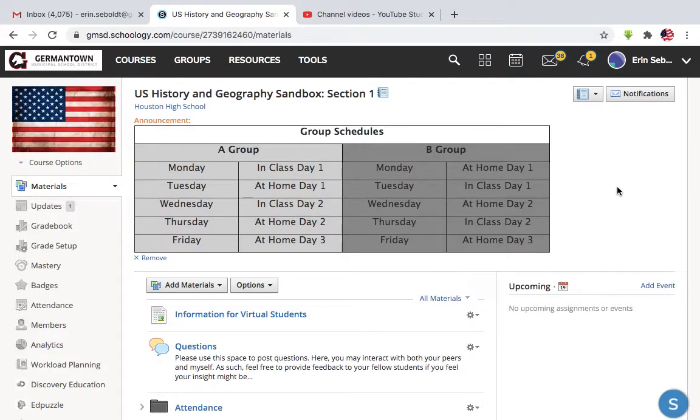We're going to rely so heavily on Schoology this year, so I want to make sure that you understand the layout of the page. So up top where it says announcement is just anything that I want to push out to you and make sure that you see right away. So right now I have up here your group schedules. If you're in group A or cohort A, as they're calling it, what does your schedule look like versus cohort B or group B? Everyone will be doing something every day. It's just, are you doing it at home or are you doing it in the classroom? That's going to be the key difference.